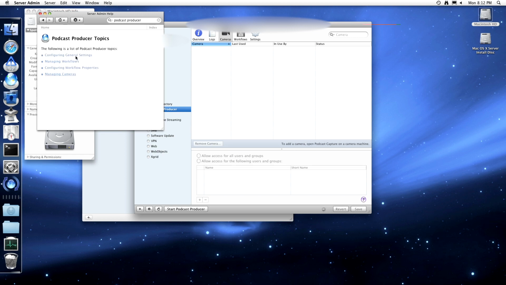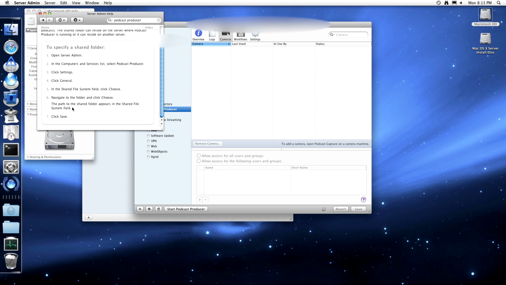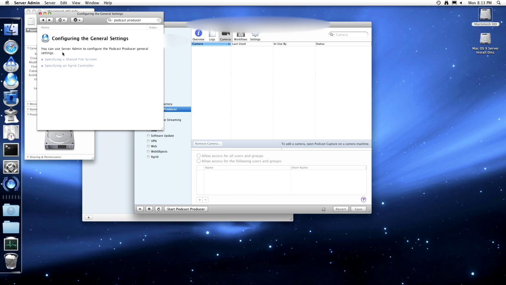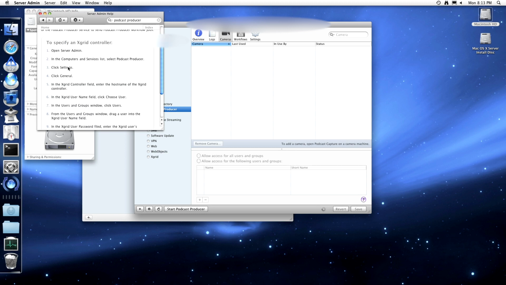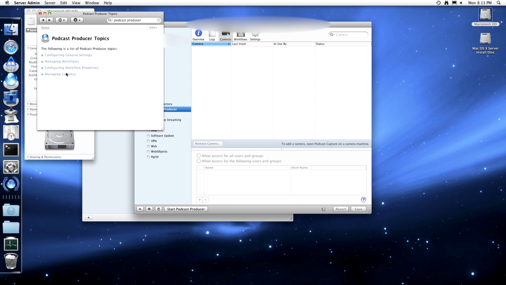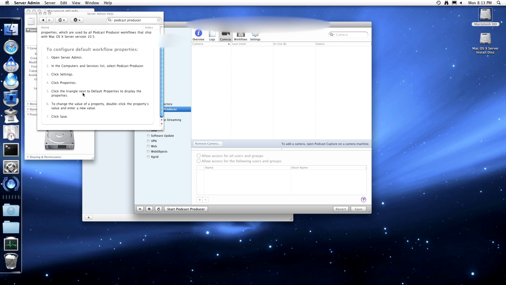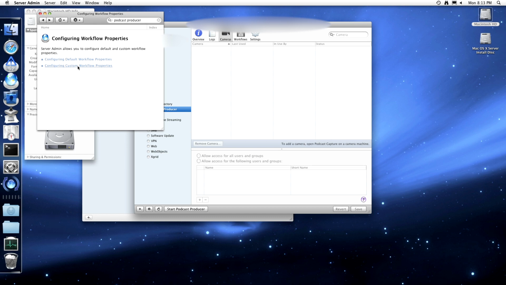So let's see. Create a file system, so that's where everything is stored. Xgrid, so that's where you would probably transcode the content. Workflow properties, so managing cameras.